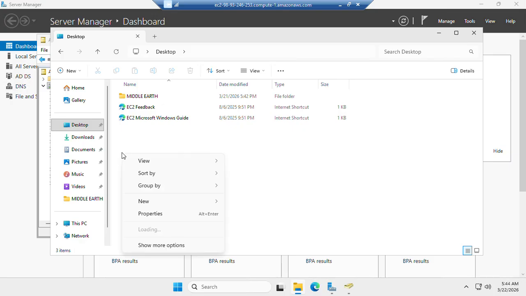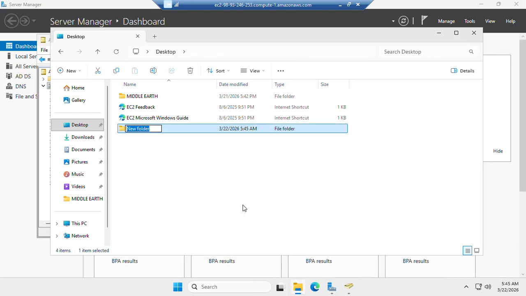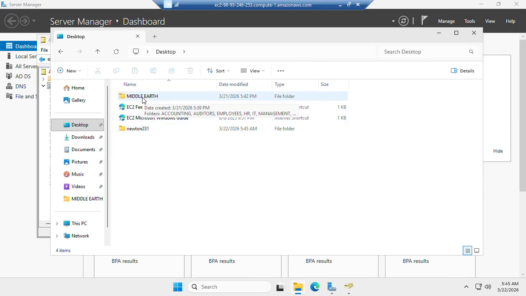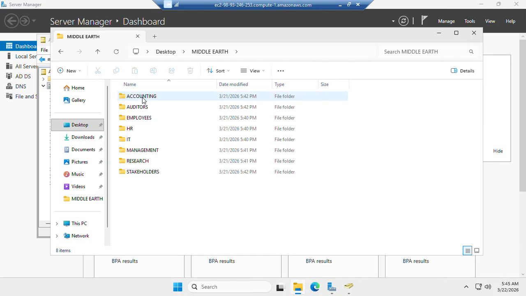I right-click, say new, and say folder. After I have done this, let me name this folder. We name this folder Newton 3231 or something, and this folder is my name. So that is the way I created this folder.